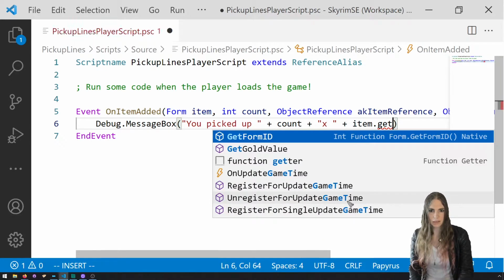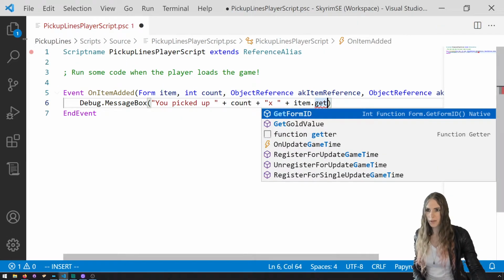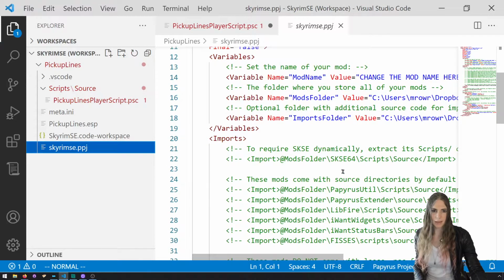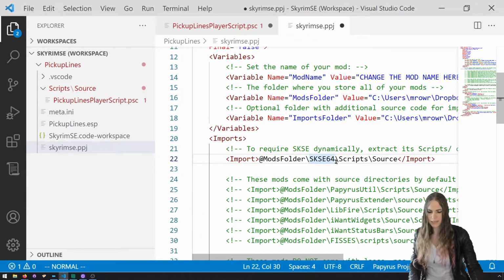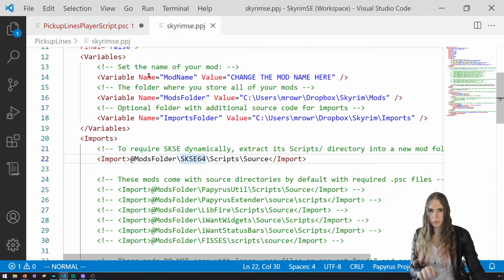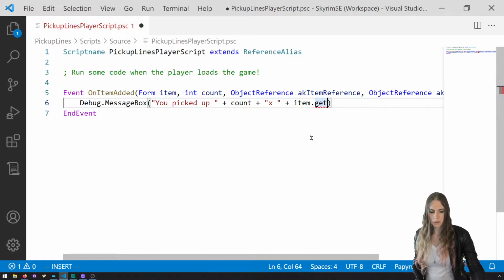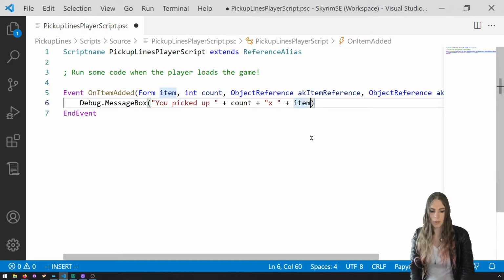And item.getName. Now, if you watched the last episode on SKSE, you hopefully have SKSE installed, so you will be able to do get name, and this will work. But for me in Visual Studio Code, the way I have things set up, I have to go into this extra little file and I have to say we are using SKSE. And then in like a couple seconds, it has to load up SKSE or whatever, and now I can see get name.